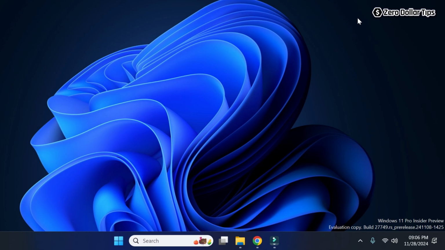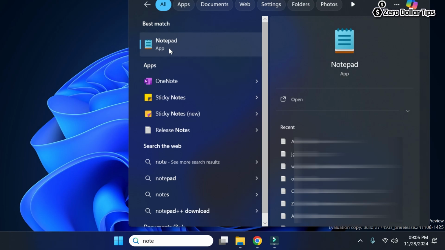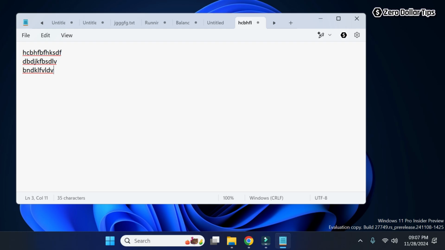Now let's try to access the Notepad. Now here you can see I'm still able to see and access the unsaved Notepad file from the previous session.